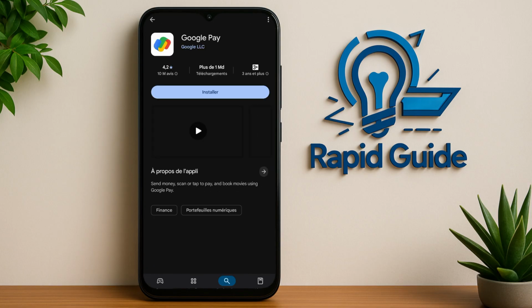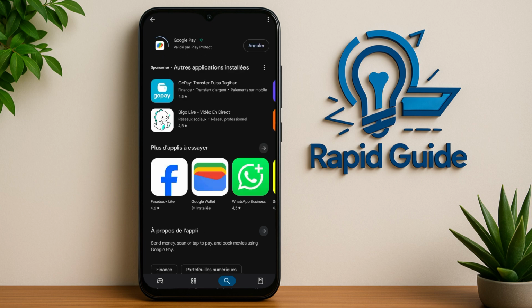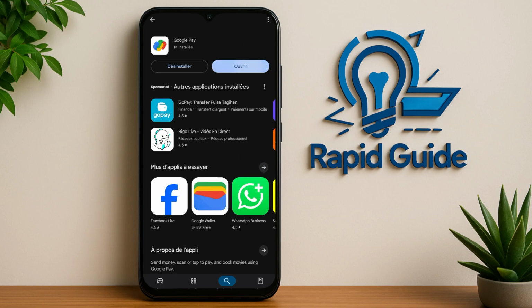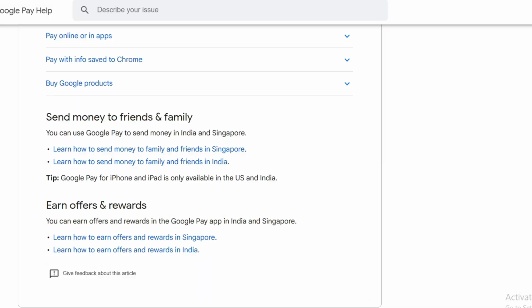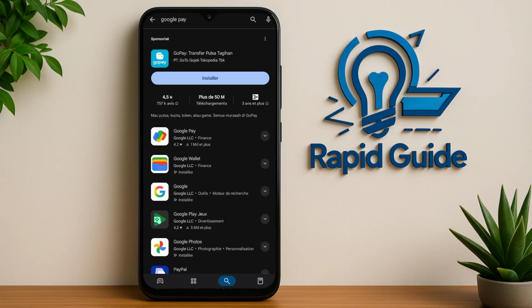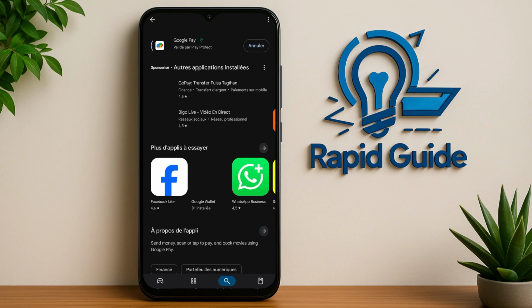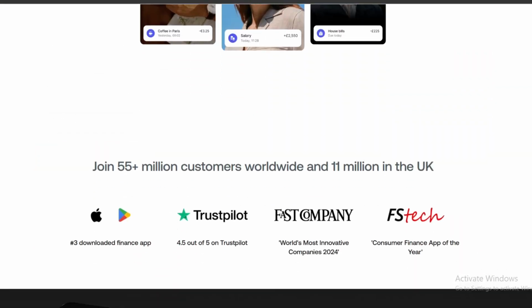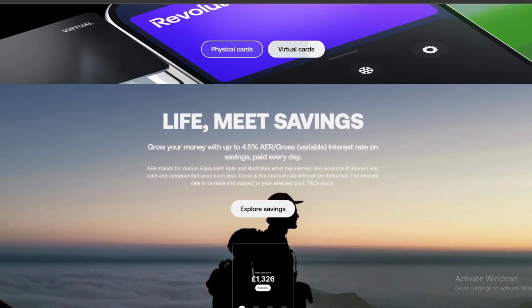If you don't find the option, you can try downloading the Google Pay app from the Play Store or App Store. This app does allow you to send and receive money, but only in a few supported countries, like Singapore and India. In some regions, you might not even find Google Pay in the store. In that case, it's best to use trusted alternatives like Wise, PayPal, or Revolut, depending on what's available in your country.